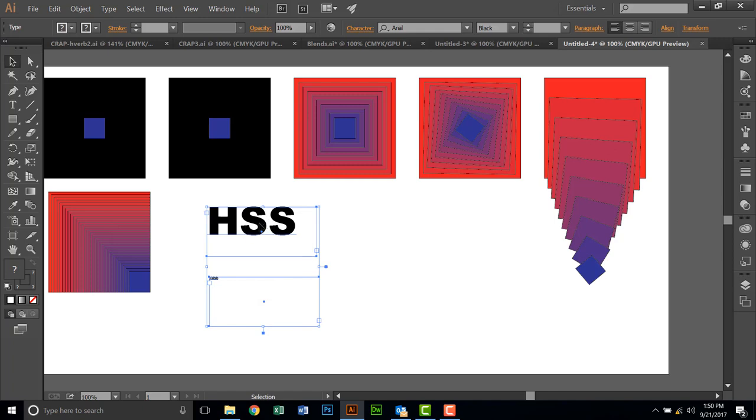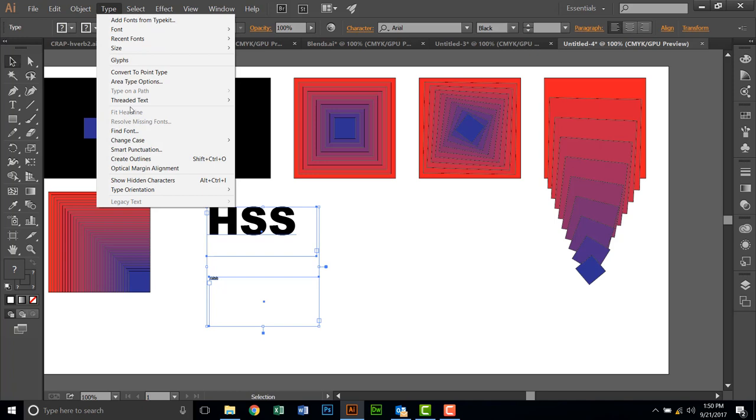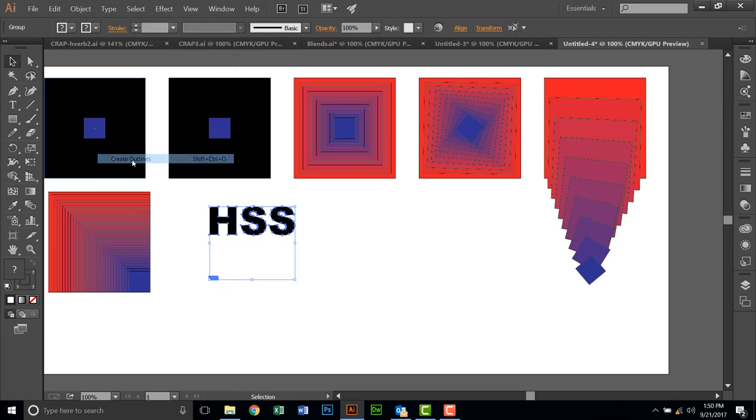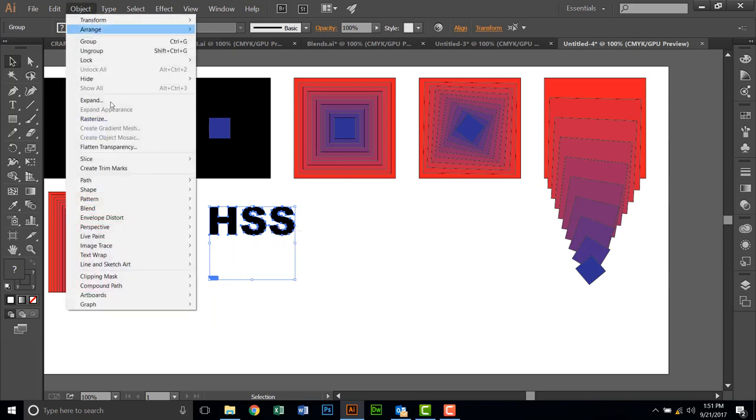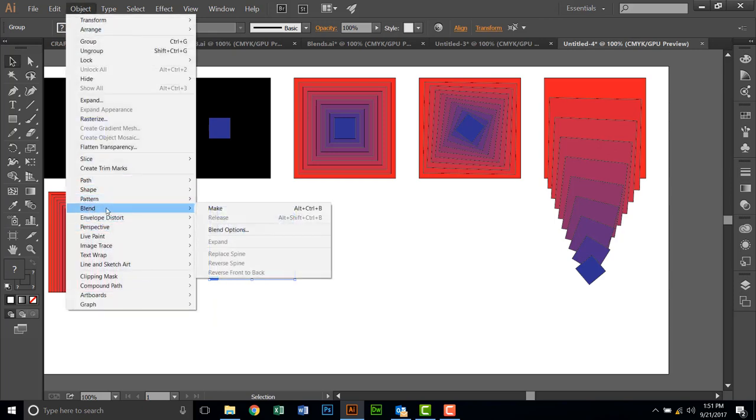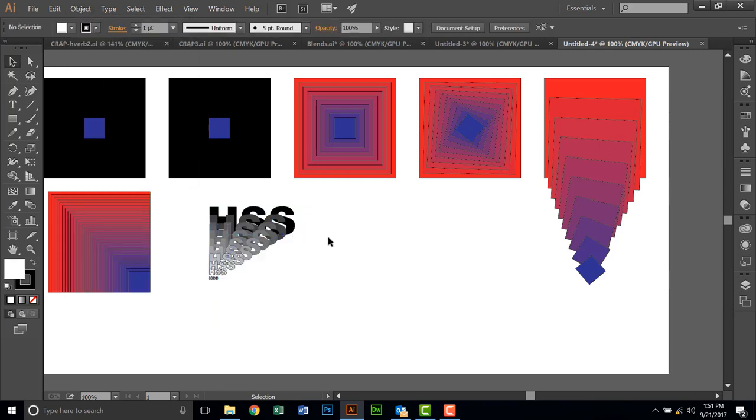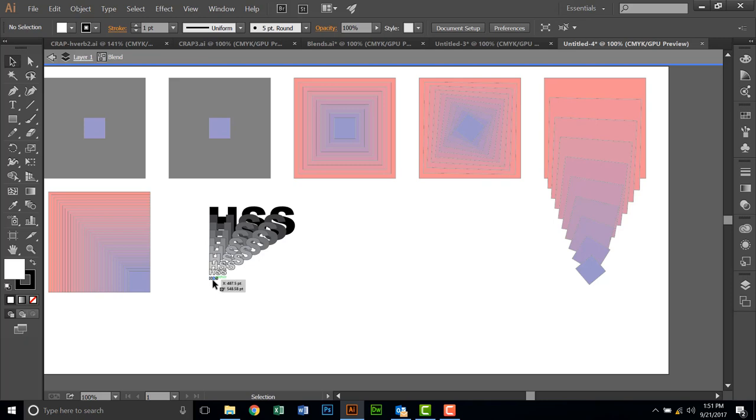So how do you change a font to a drawing object? Right click, create outlines, or you can go Type, Create Outlines. Now they're drawing objects, and I go Object, Blend, and Make. And there you have a pretty cool blend between them. Probably would have looked neater if I had dragged this to the inside.